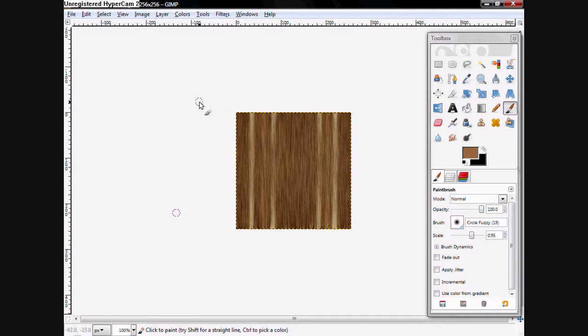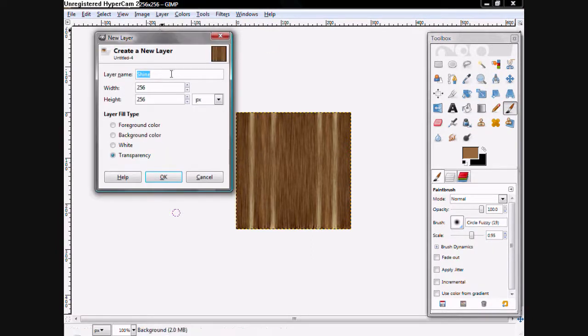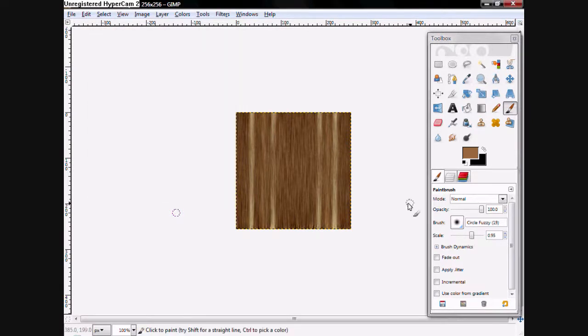Now what we want to do is add some shine to the hair to make it look more realistic. So we're going to go up to layers, and select new layer. We're going to title it shine, and set the width and the height to 256, and set it to transparent because we need it transparent, and make sure it's still at pixels.